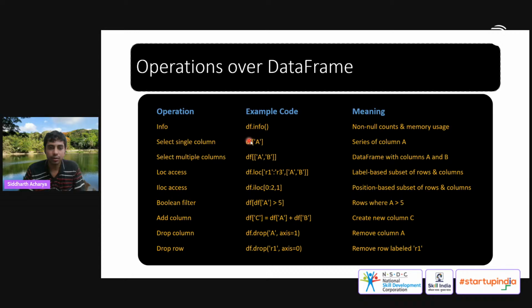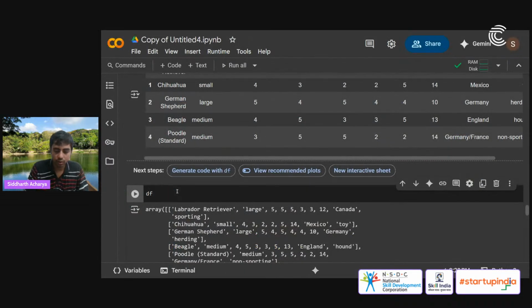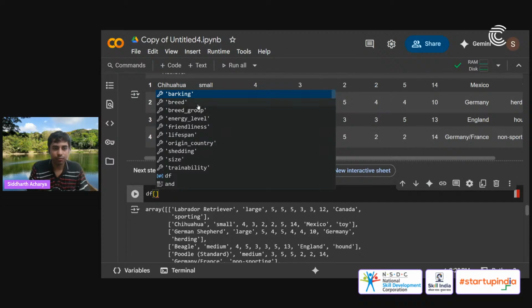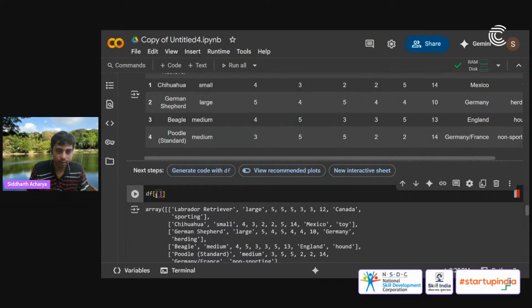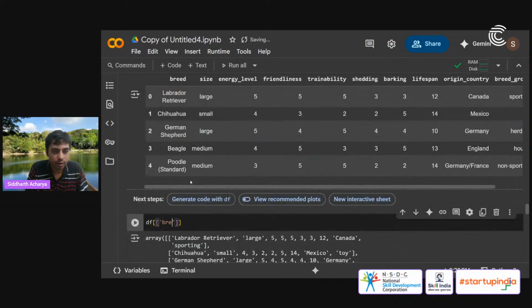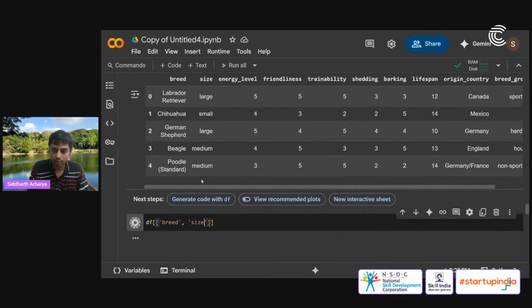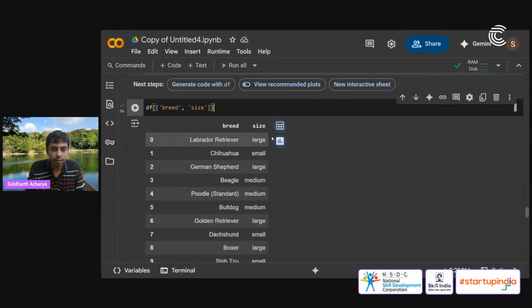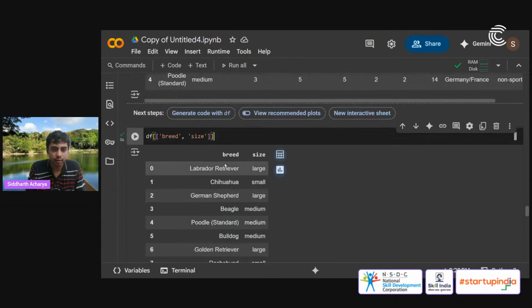So we saw how we can access a single column. This is how we can access multiple columns. Just remember how we do it. This is the IntelliSense of Colab, which shows what all columns are there. One square bracket, inside it another square bracket, and inside it we write, let's access breed and size. This shows both the breed and size. So this is accessing two columns.